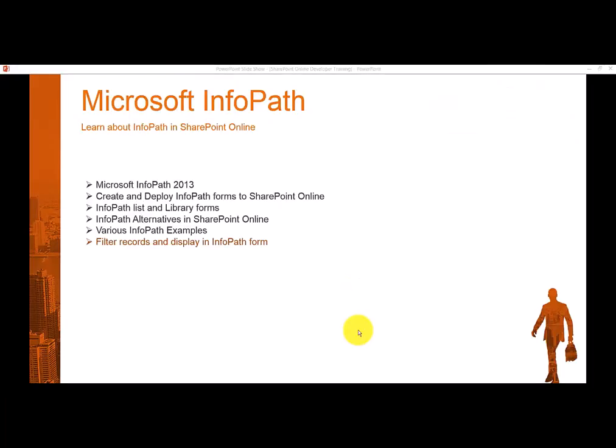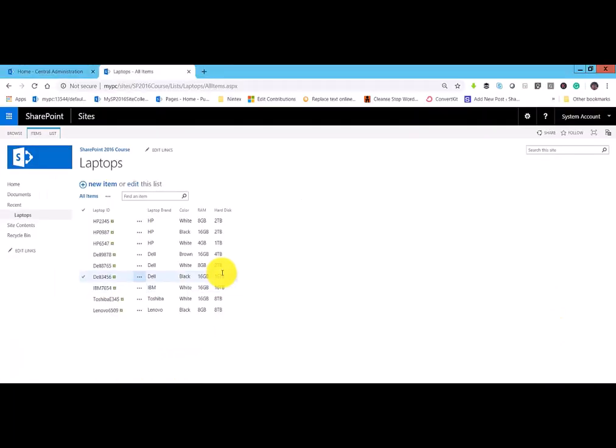Hello, and here what we will discuss is we will see how we can filter records and display them inside an InfoPath form. So we will use here InfoPath Designer 2013. And for this particular example, I will use an on-premises site, which is our SharePoint 2016 site. So for this, if you have not gone through the 2016 videos yet, then probably you can go through that and then you can check out this one.